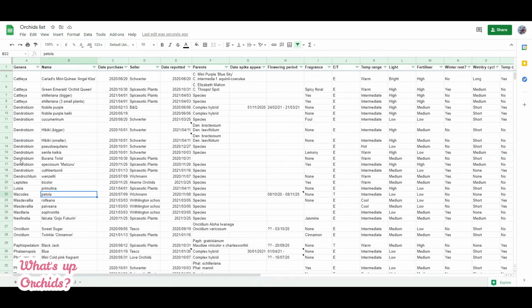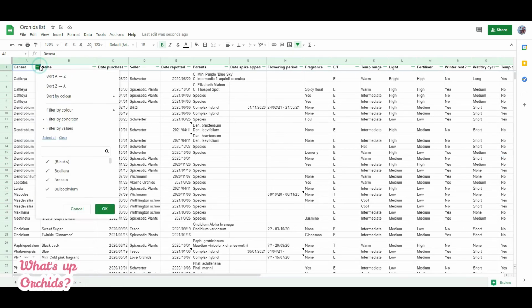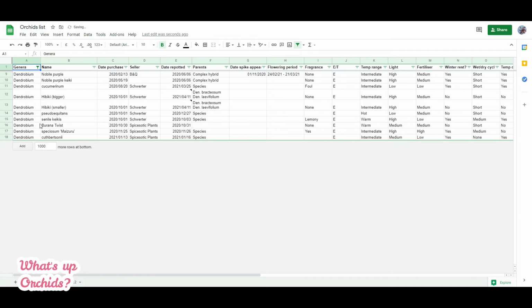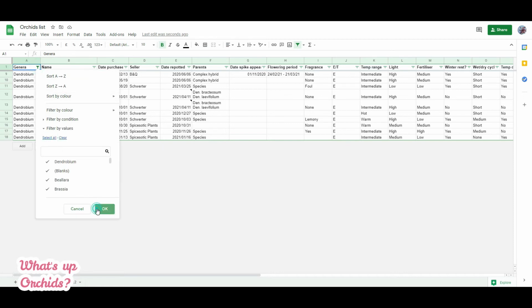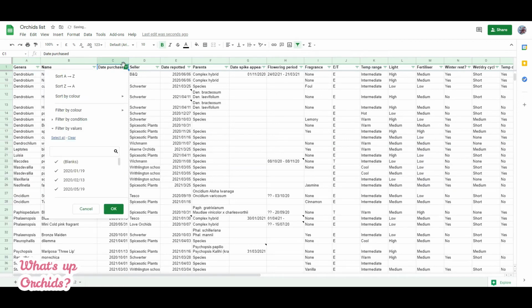So yeah, as I say, I've got this filter on as well, so if I want to have a look at maybe all my dendrobiums, I can just filter them out and I don't have to look at the whole list. What I also like is that I can sort it.